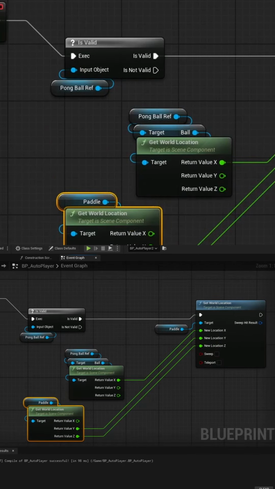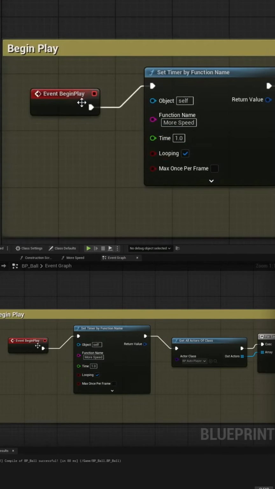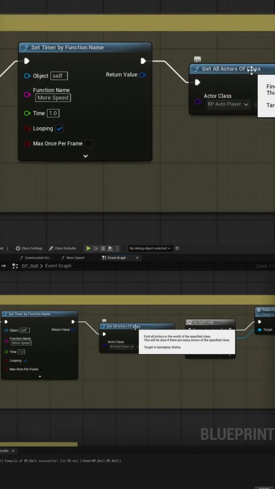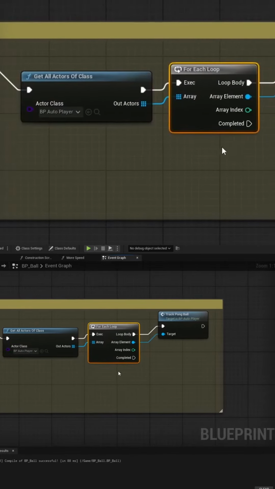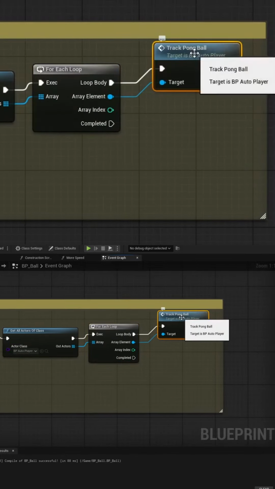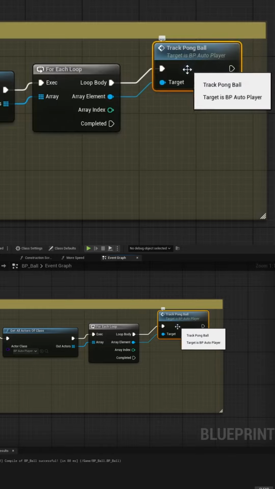And then from there, we basically went into the blueprint for the ball, and we adjusted some code in the event begin play. Essentially what we're doing is we're getting all actors of class for the auto player, we're looping into a for each loop, and then we're calling that custom event that we made in the auto player called Track Pawn Ball.